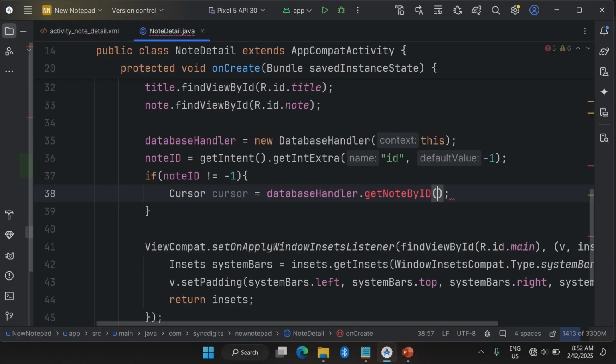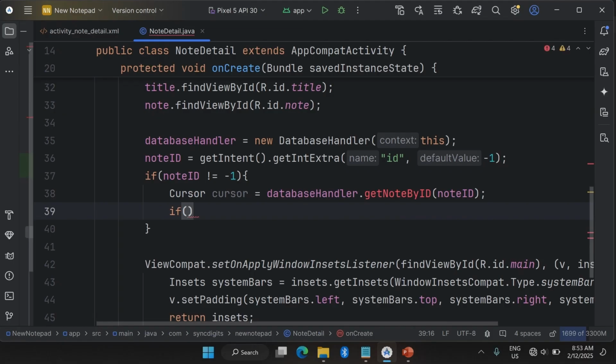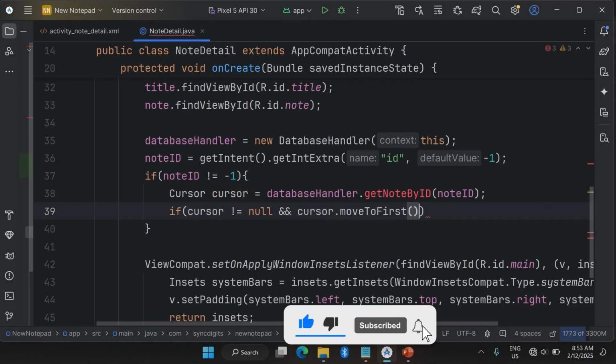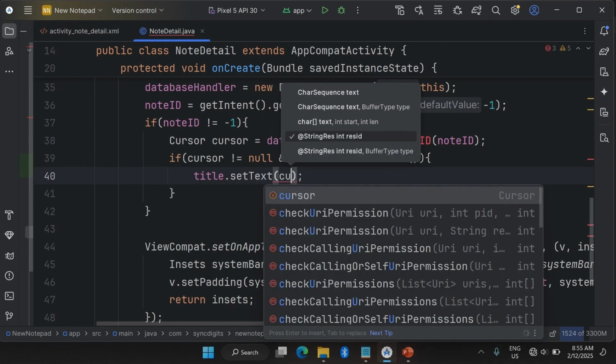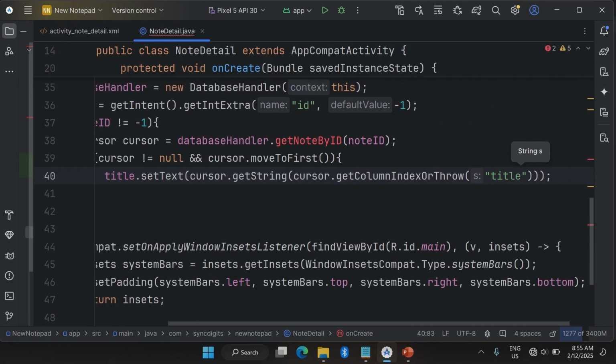So if the note ID is not -1, then we'll create a cursor which we'll initialize to databaseHandler.getNoteById. We are going to create that getNoteById function or method later. Then if cursor is not null, that is, if it's not empty, and cursor.moveToFirst, then we'll now update the screen.